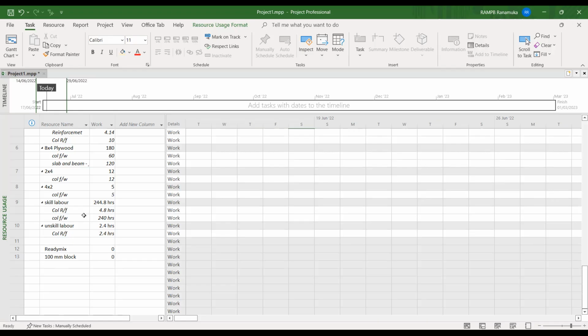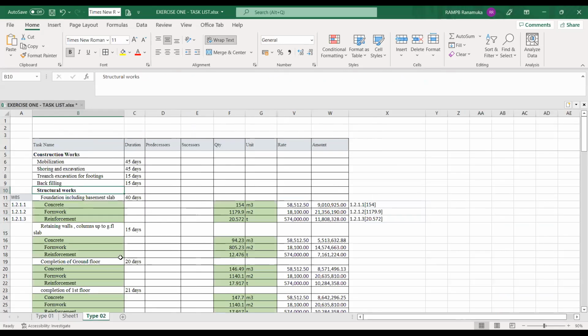There is no difference in allocating and assigning the resources. There is no difference, but there are some little differences. Same as what I told you in the first method, we prepare an Excel chart based on the BOQ. So here, this is that Excel sheet. This is what we did for type 1, and this is type 2.